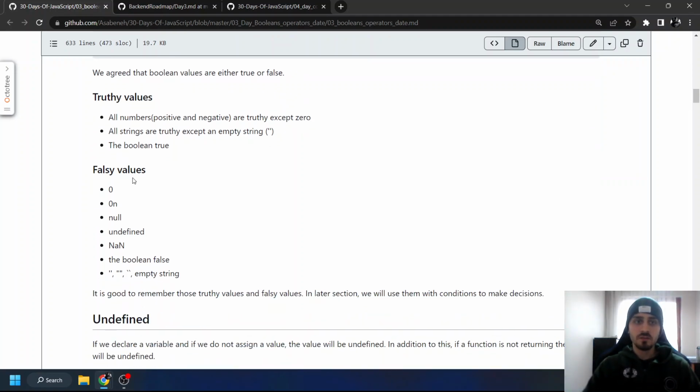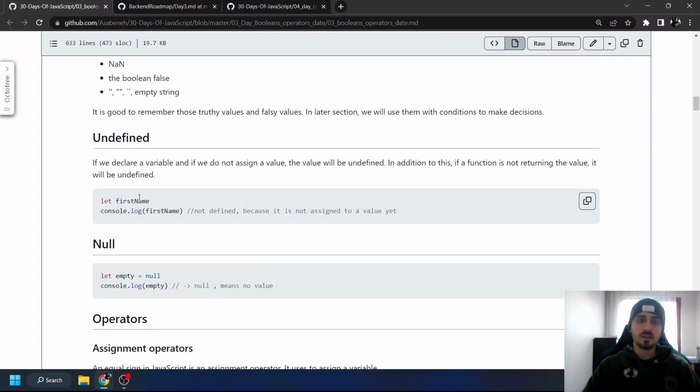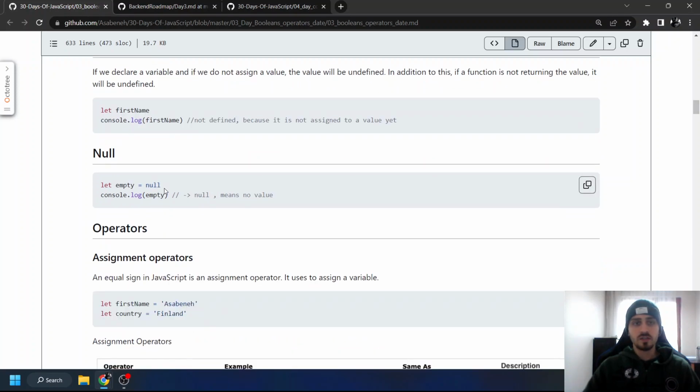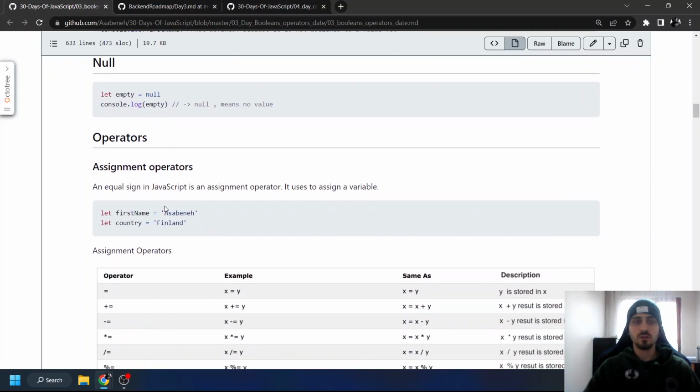And false values: 0 is accepted as false, 0n is accepted as false, null, undefined, NaN, the boolean false, and the empty strings will be accepted as boolean false. Undefined, we saw it's undefined if we don't initialize the variable with a value. Null, we need to set its value to null, meaning no value.